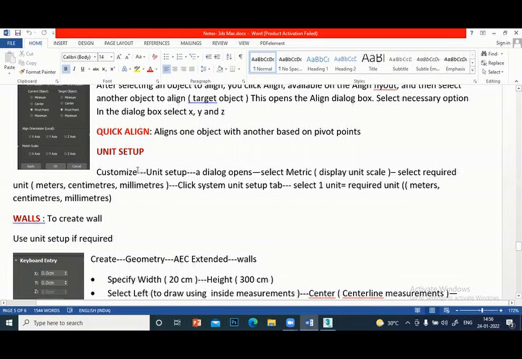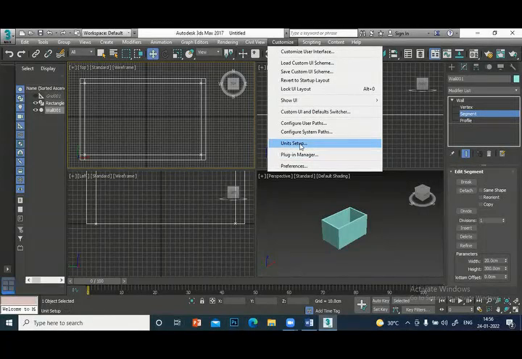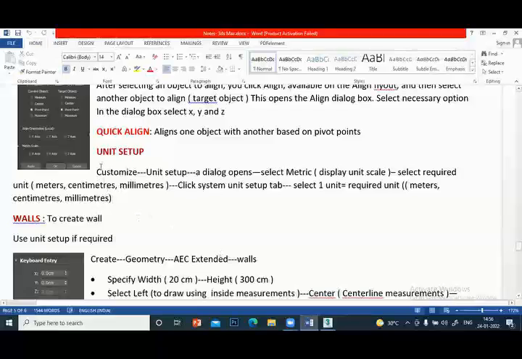Customize. Click customize. Let me show you from here: Customize, Unit Setup. Then you get the dialog box and you change it. A dialog box opens. Select from the metric. This is the display unit, and you select the required unit: meters, centimeters, millimeters. This is to display. If you select millimeter, it will show mm. It will show centimeter, cm. Meters, m, it will show.